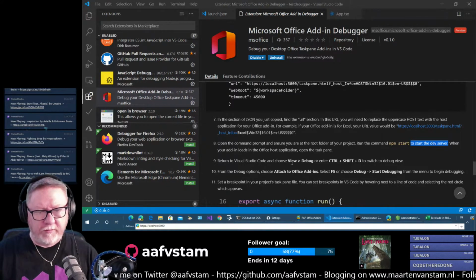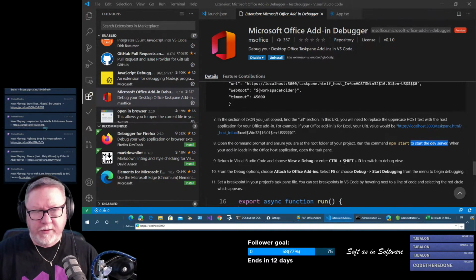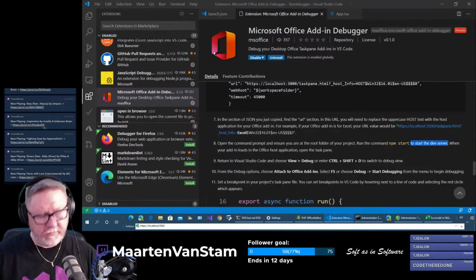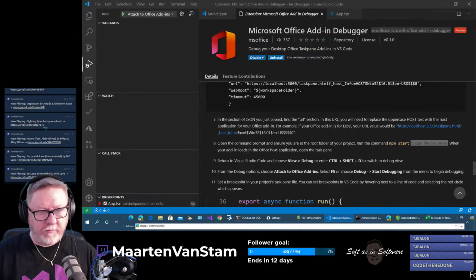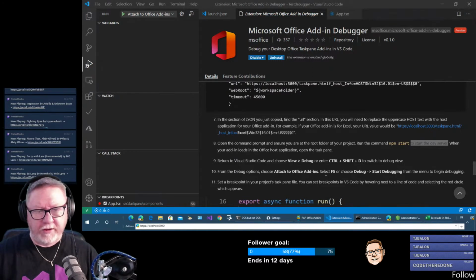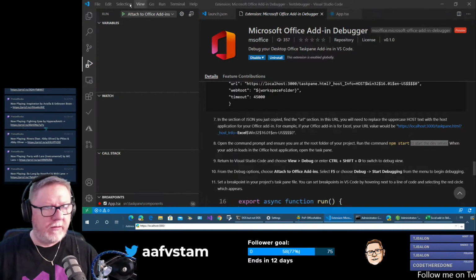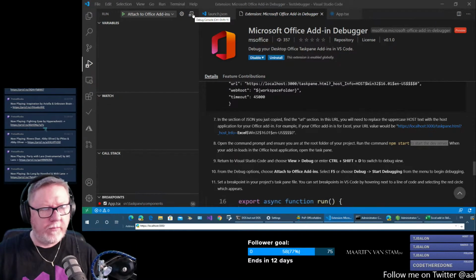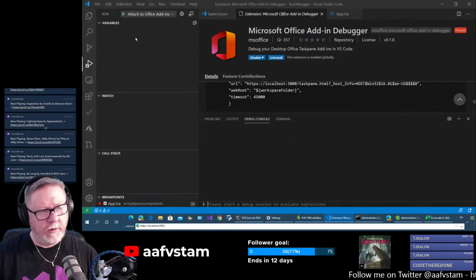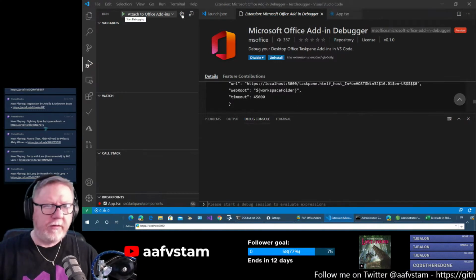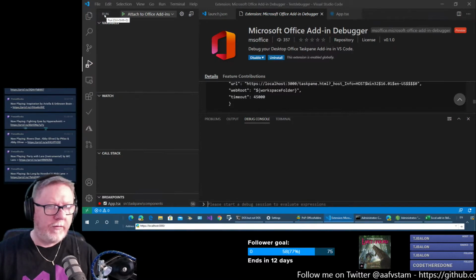Return to Visual Studio Code and choose View Debug. That's in here. Shift D. From the debug options, choose Attach to Office Add-in. Or choose Debug Start Debugging. There's no debug chart. Start debugging. Run.